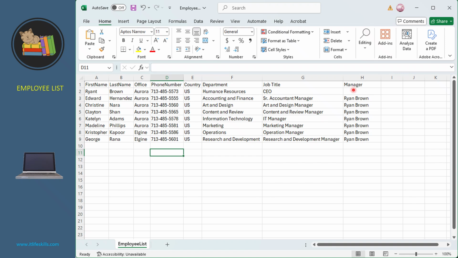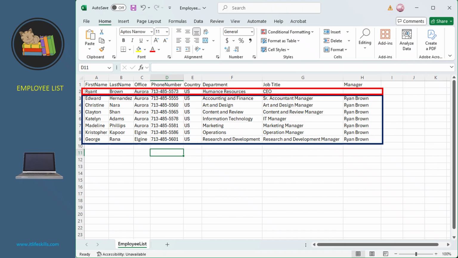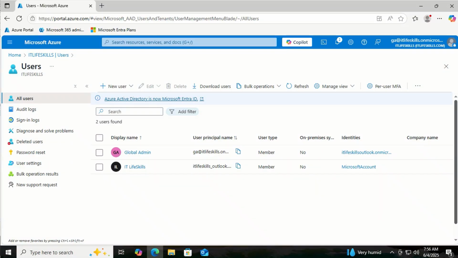Here is the list of users that we are going to create in Entra ID. First, we will create the account for the CEO in Azure portal. Then we will create the accounts for the rest of users using PowerShell. Here we are in Microsoft Entra ID for IT Life Skills. Under the users, we click on All Users.